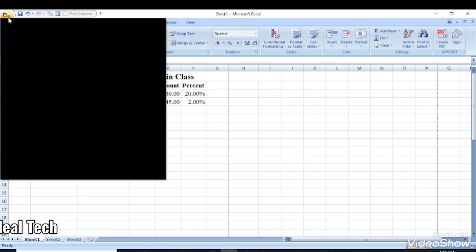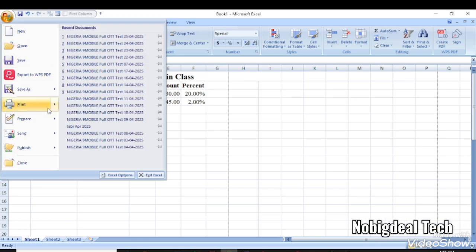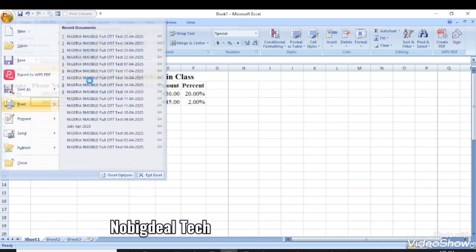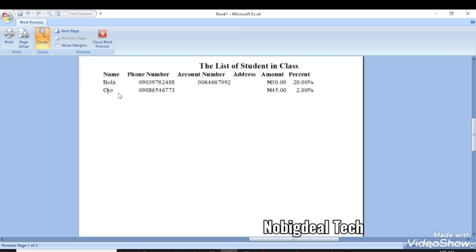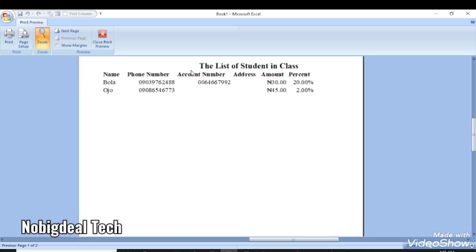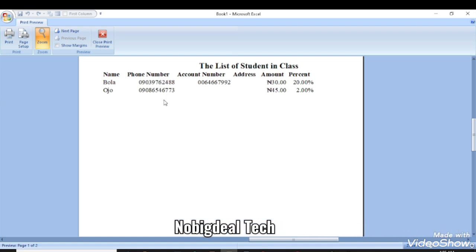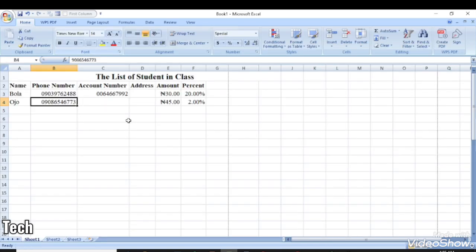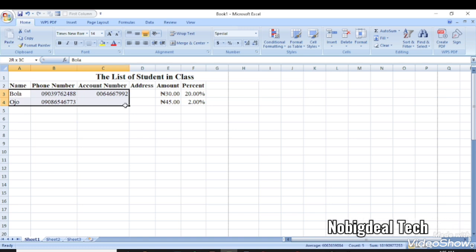If you want to know that it's joined together, see the preview. Go to your file, go to print, go to print preview and see how the outlook will look like. See, it is having the in-between not too spacey. That is the inline spacing.